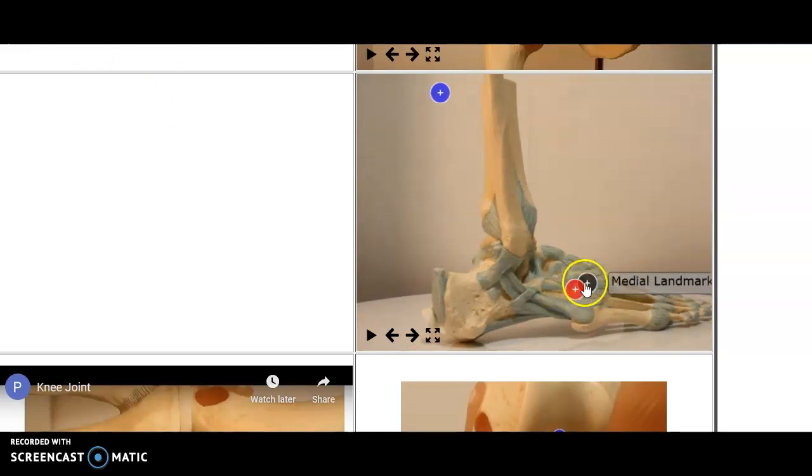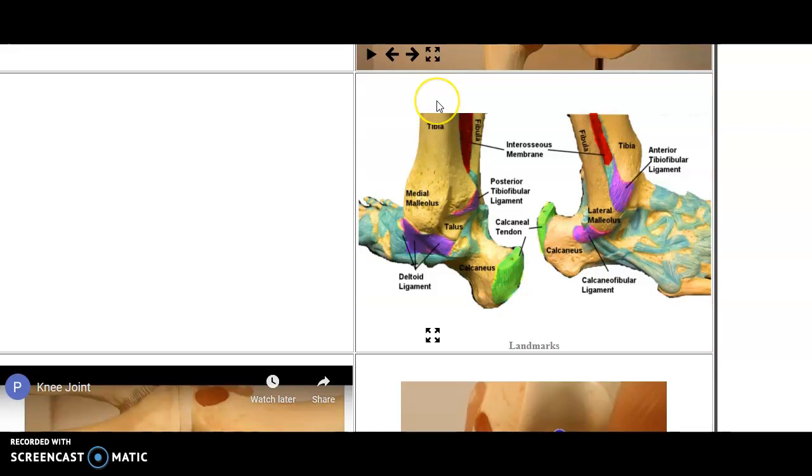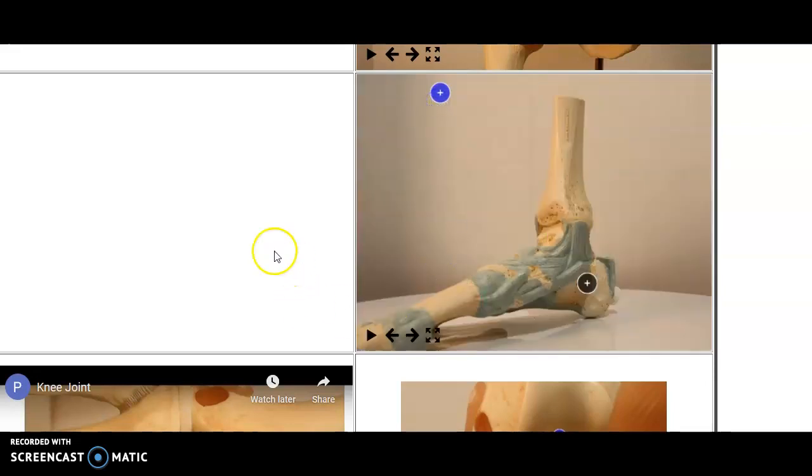It will show lateral landmarks and medial landmarks. I might have gotten a little bit carried away. And then this one shows them both together.